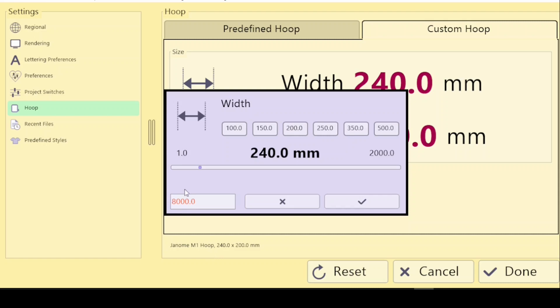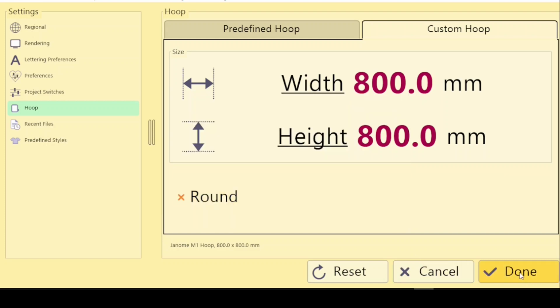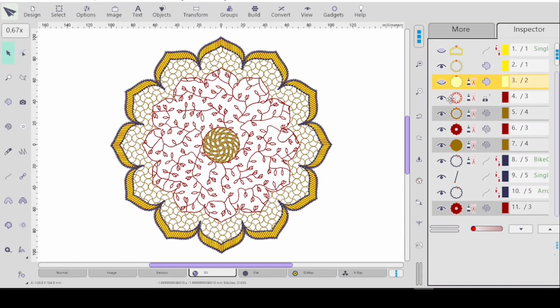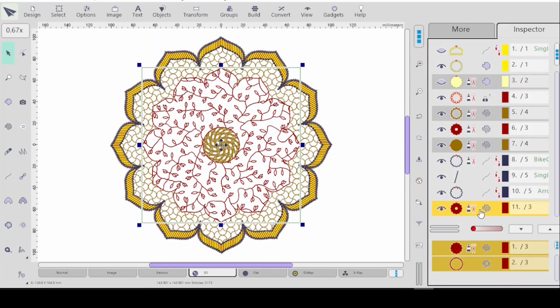Oops. Oh, shoot. Just so that I could scroll around. Okay, so there you go. And so now my hoop is big. I'm going to click on this and do Control 1, and there it is back. So back to my mesh.